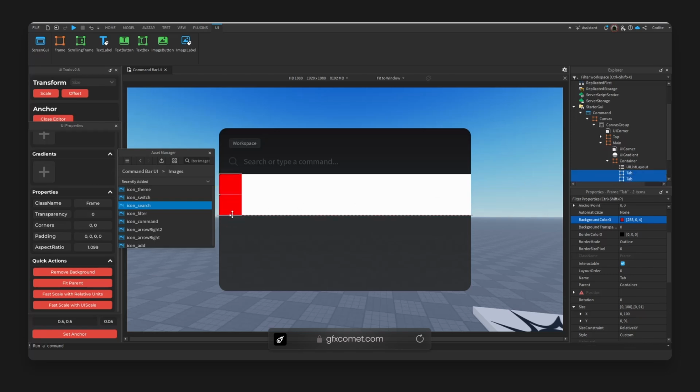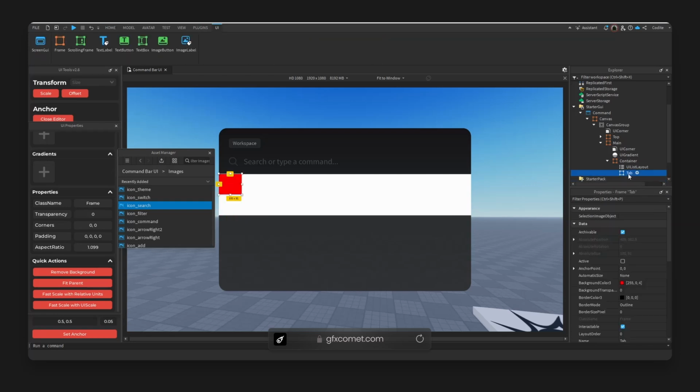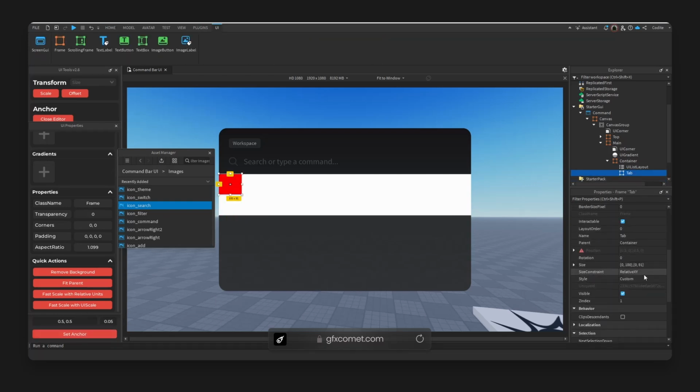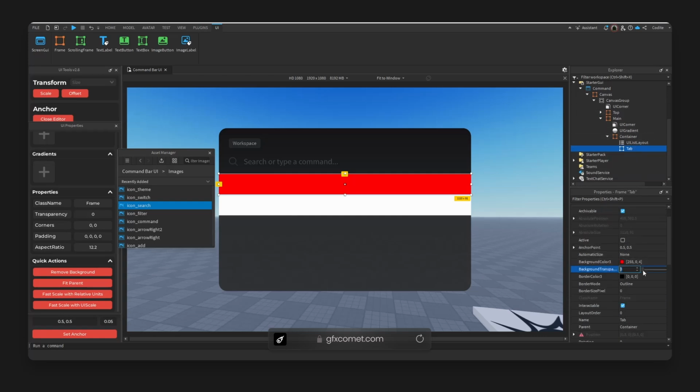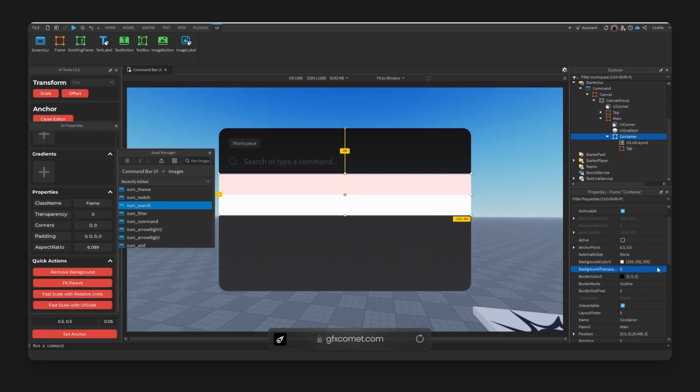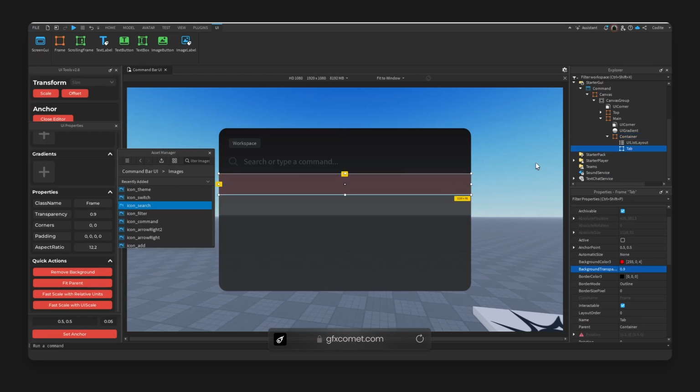Try to get these sizes right. Okay, cool. This will basically go across as well. So size X 1, 0. Okay. Now I'm gonna add a new frame inside a tab. This will be our text.